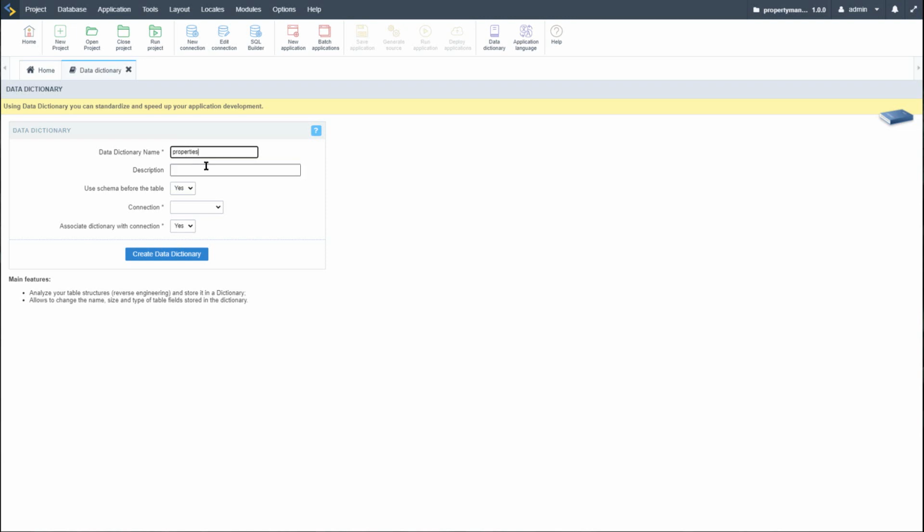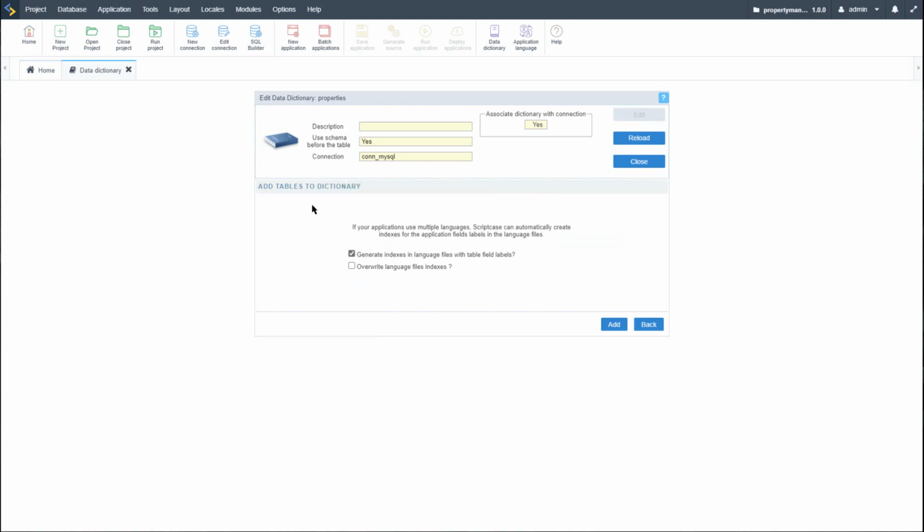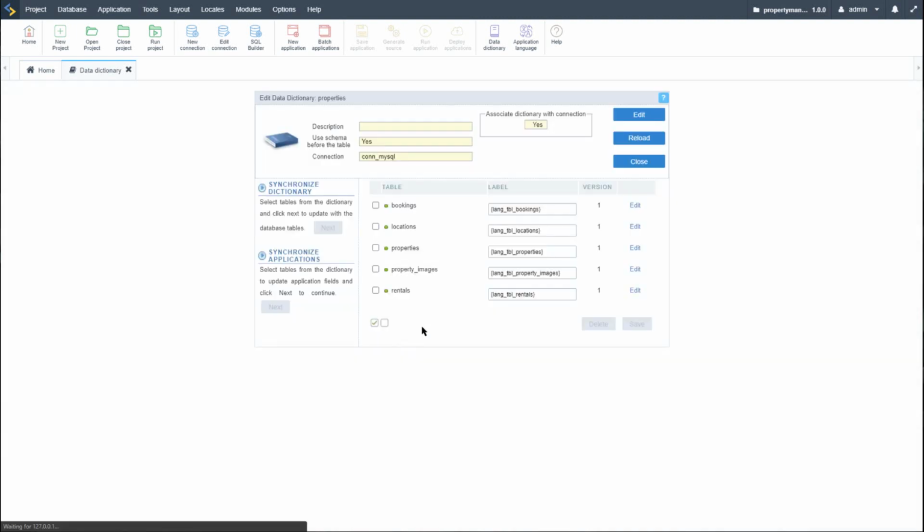For the properties, I could give it a description, and I will define the connection and create the data dictionary. Now with the data dictionary, I have all of the tables that I'm using within this database. I'm going to select them and then click next, so that they are now added as language keys within Scriptcase.